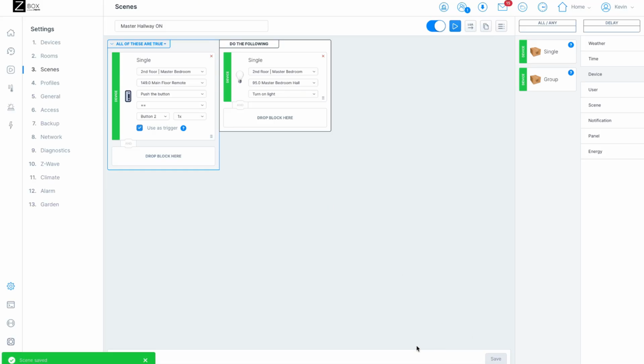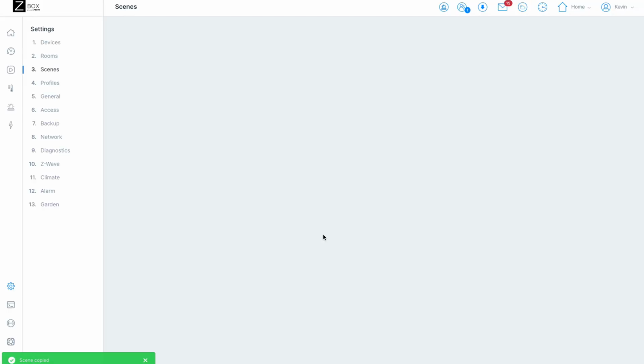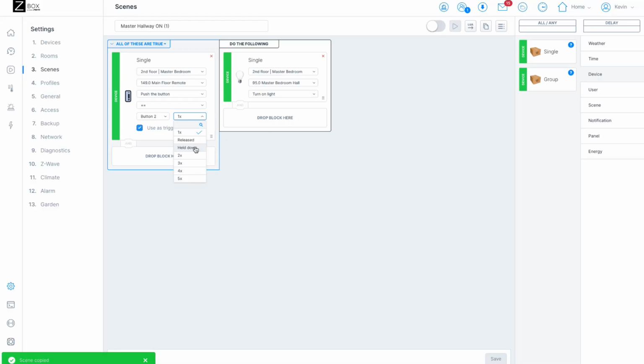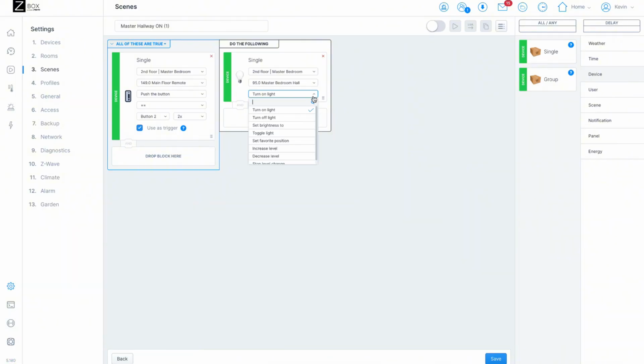And just like before, you can easily copy the automation to assign a similar trigger with a different action, making a few tweaks to your automation. Remember to rename the new scene so you can easily find and identify it later. Finally, activate and save the automation.